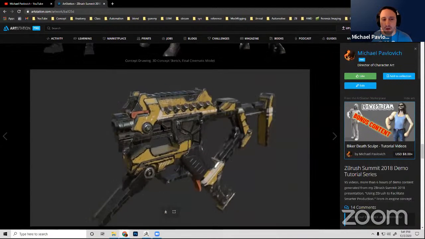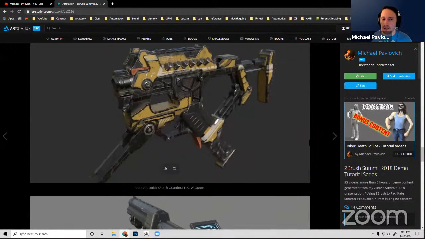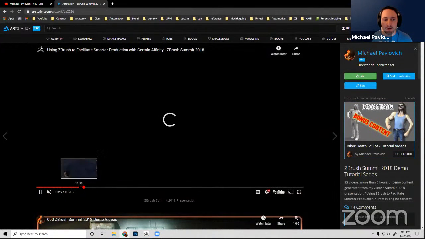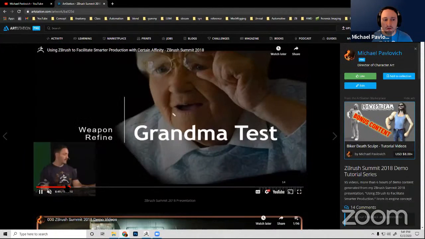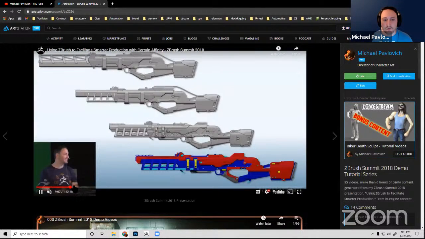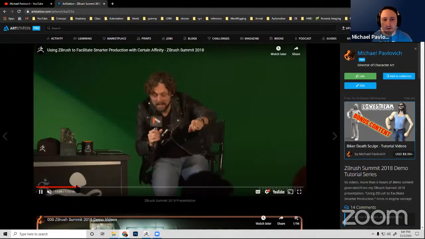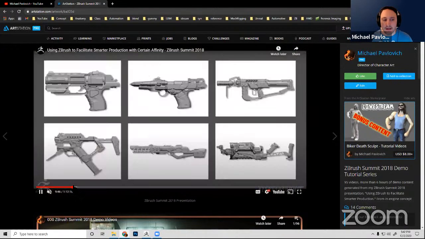But when we get to this weapon, it looks pretty done, right? In the ZBrush presentation, what I talk about is what we call the grandma test. If your grandma was to go by your desk and be like, oh, that looks pretty good, good job, son, then that's basically: does it message well to the end user?